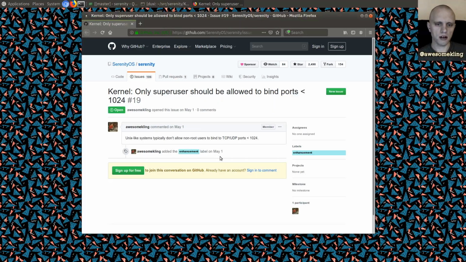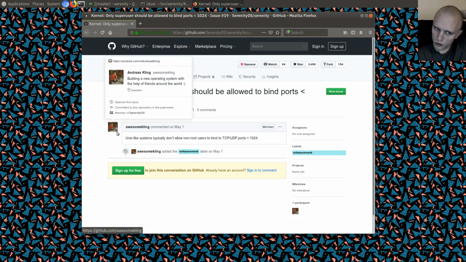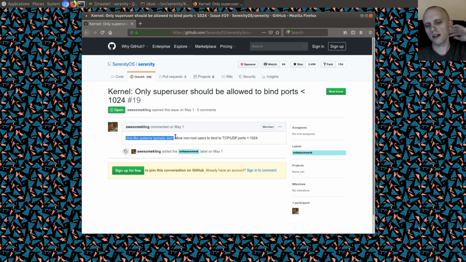Well, hello friends. Today we are going to fix a bug, and it's this one here. It's called "only super user should be allowed to bind ports below 1024". So it's like an old Unix mechanism where if a low port number is bound, then it has to be bound by root. I guess it's some kind of security mechanism back in the day. But we should implement that to be a bit more Unix-like.